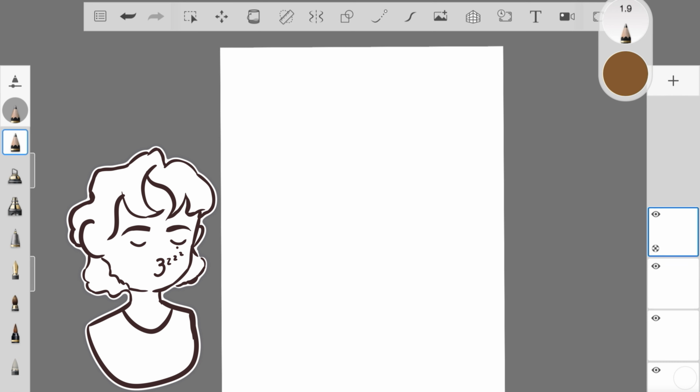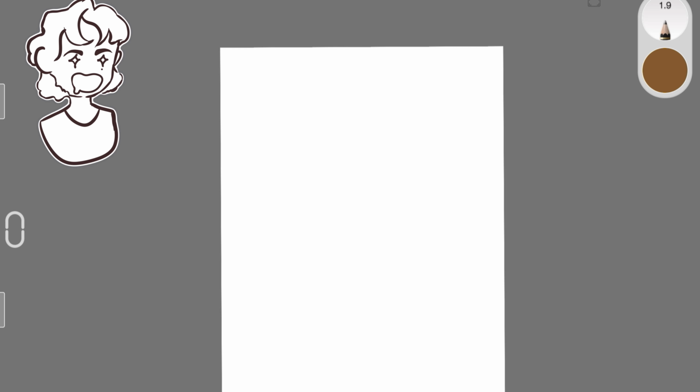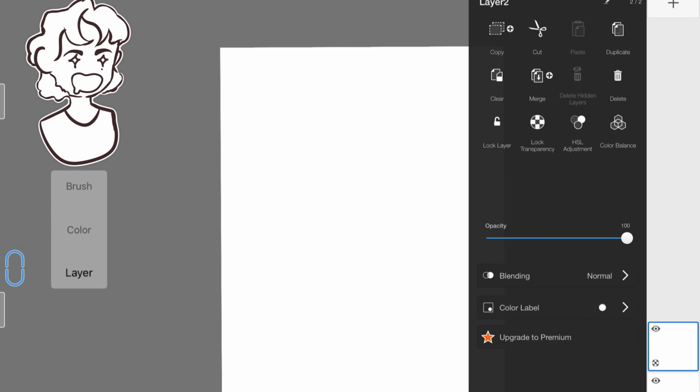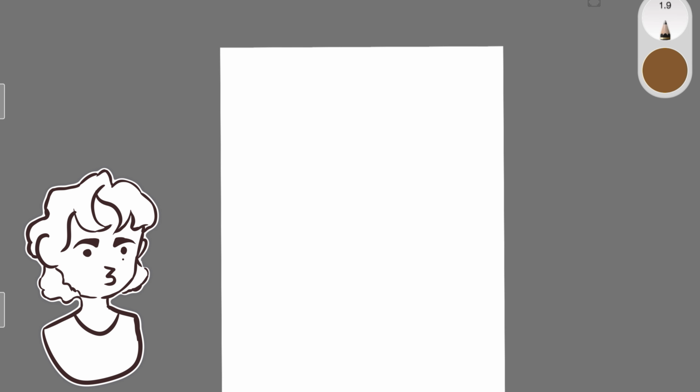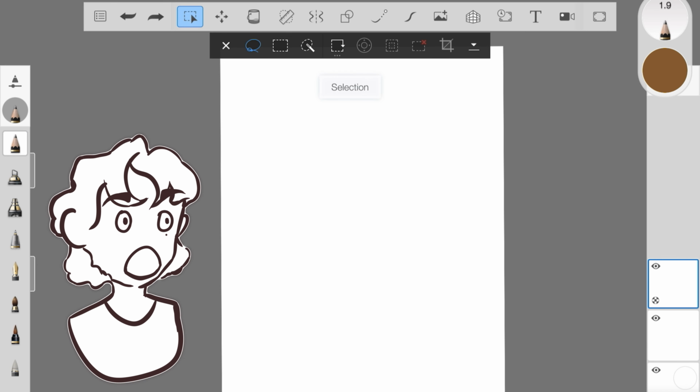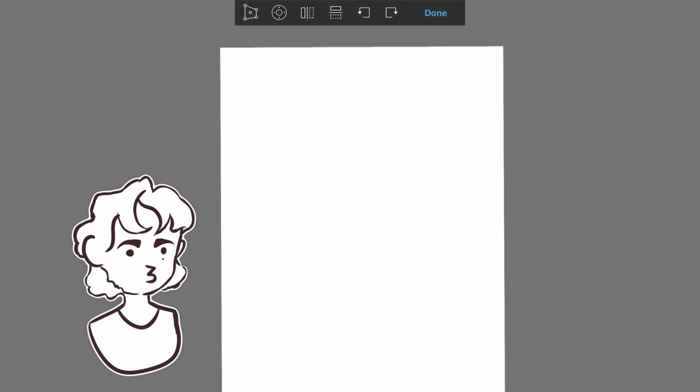Now there's this cute little thing that's kind of helpful. It's not kind of helpful, it's really helpful. This switches between brush, color and layers, so you can switch between them faster. And I tried to place it in a different place. You cannot place it anywhere else, okay? But it appears when you're not on the tools thing.